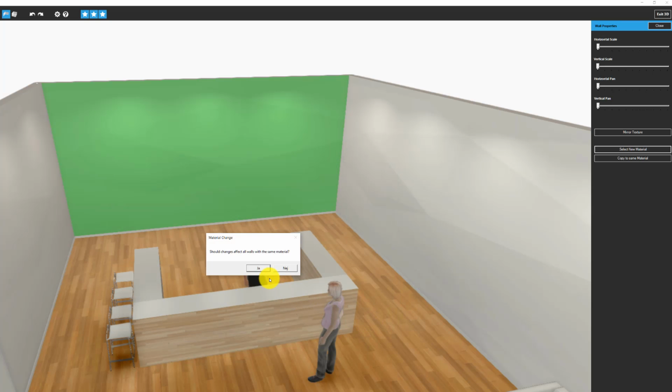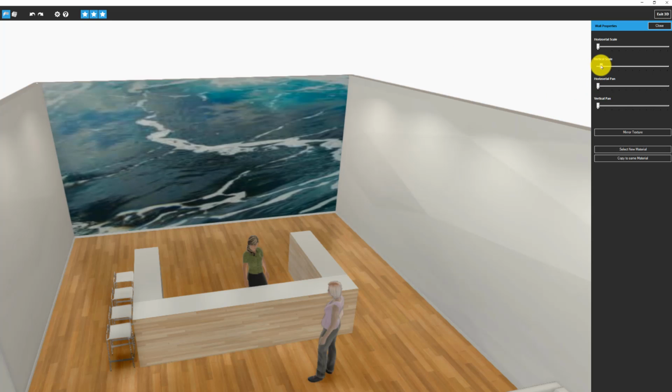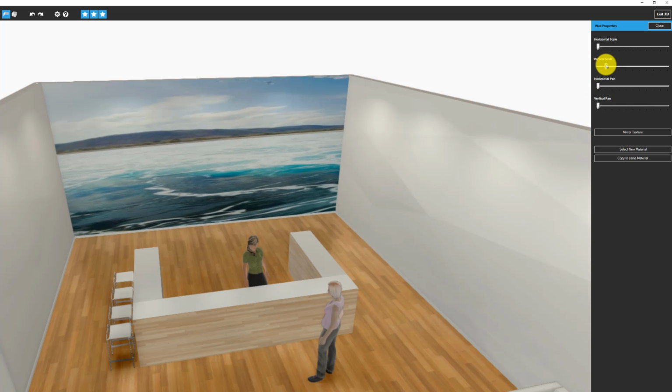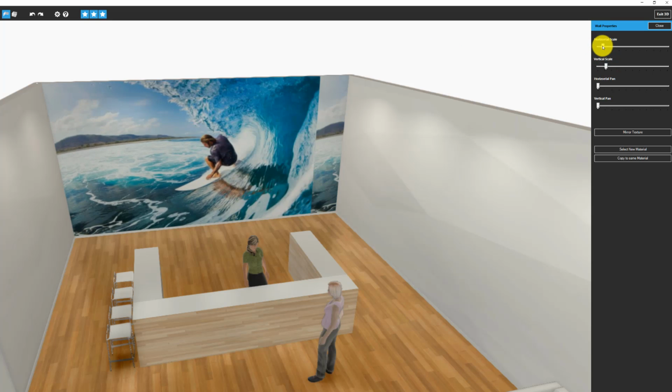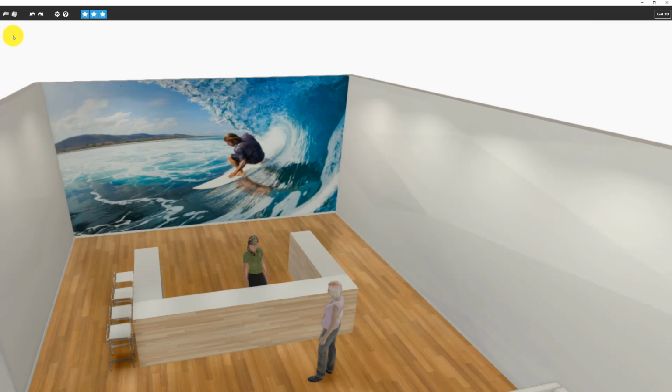Click use, and I'm going to say no here because I don't want to change this wall poster material on all walls, just this one that's marked green. So I'm going to say no, and it comes out like that. Then I'm going to use my scale tool here to adjust the scaling of the image. Horizontal as well. Perfect, like that. So it's pretty simple to adjust the texture, and in this case it was a complete wall poster texture that I wanted to add.